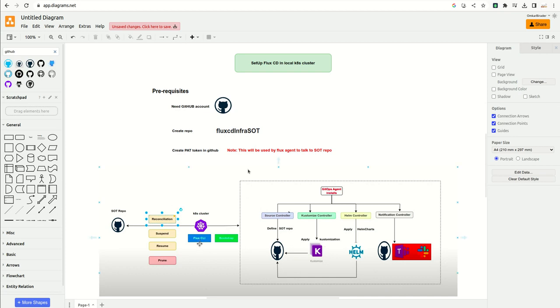So we have FluxCLI, and we discussed in the key terminologies video that when we bootstrap, it installs GitOps agents, which in turn install all these controllers. Where does it install? It installs on this Kubernetes cluster in a namespace called flux-system. Right, so now we'll go ahead and see how to do this local setup.